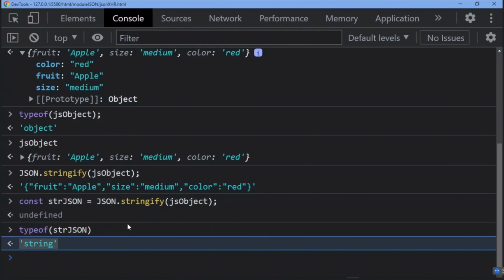So we saw both the ways. One, JSON.parse converts a JSON string into a JavaScript object. And if you want to convert the JavaScript object into a JSON string, we use the JSON.stringify function.